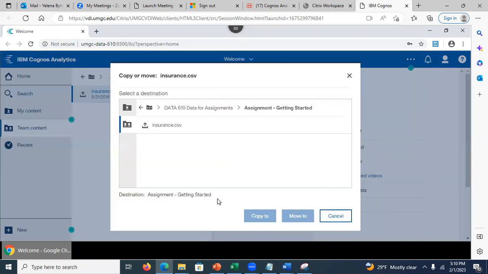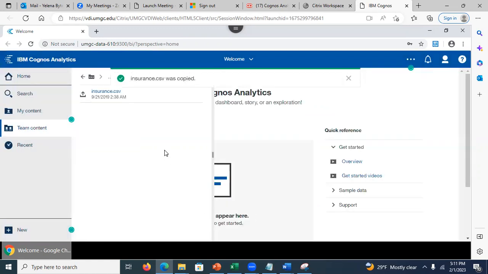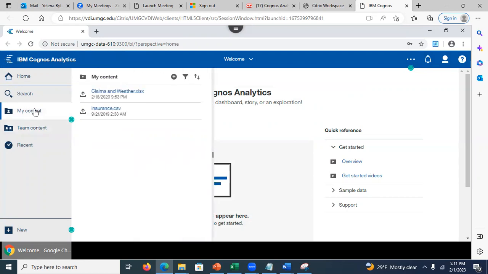Now, important, you need to go to your content. This is my content, right? And in my content, you have to do copy. You will not be able to move, because move deletes the file from the current location. You have read-only access to this folder, all right? So when I click on copy to, I'm making a copy of this file to my content, okay? This is what you will do.